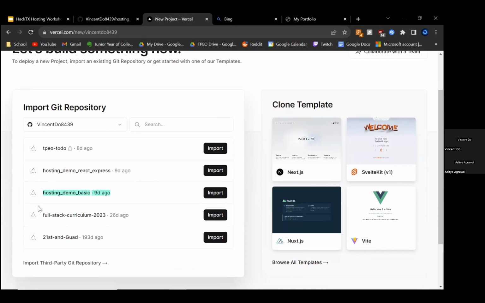This is the one that you guys should be seeing, in addition to any other GitHub projects that you might have. Can anyone confirm that they see this whenever they click on new project? Yeah, hosting demo basic. I think I didn't make it. Did you create your Vercel account using GitHub, or did you do it using Google? Oh, let me just take a look.